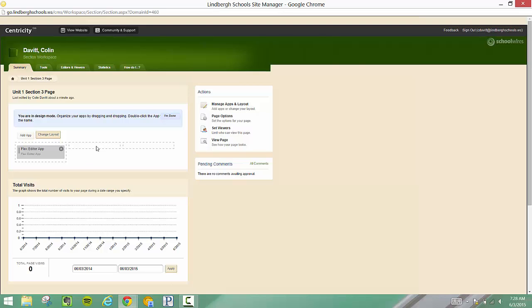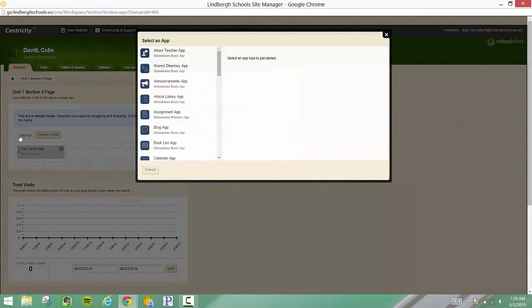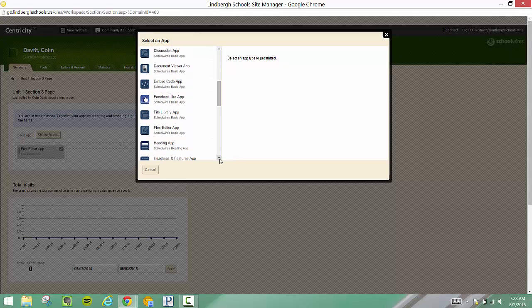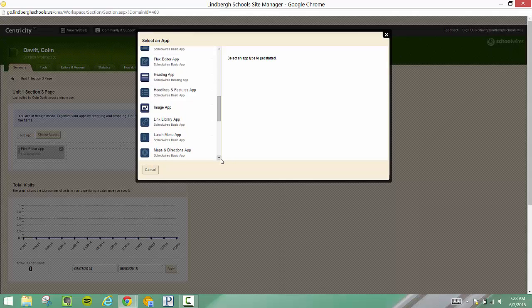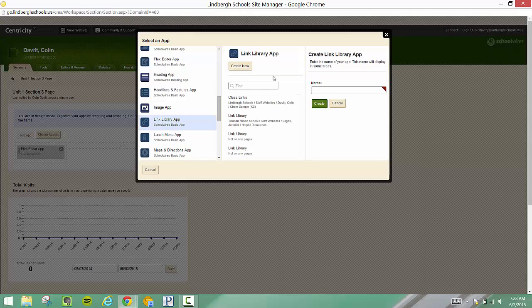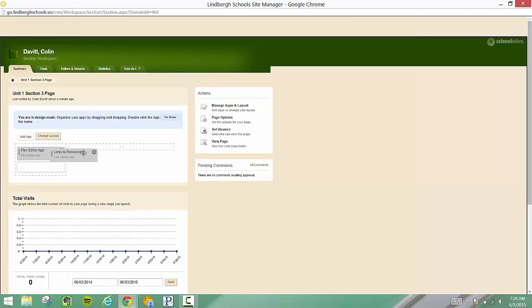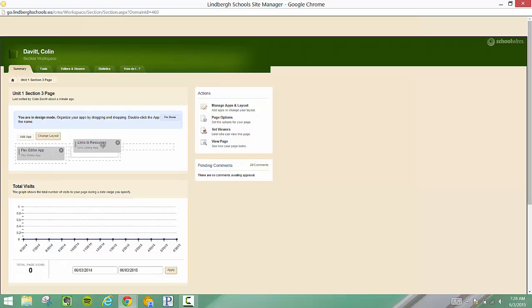What we want to do is add some apps into these. So if we click Add App, I'm going to add a number of links. So I want a link library. You could also do Flex Editor, but I'll just show you some different ideas here. Link library app. I'm just going to create a new one. Name it. Click Create, and it puts it over here. So if I click and drag, I can just drop it where I want it to go.